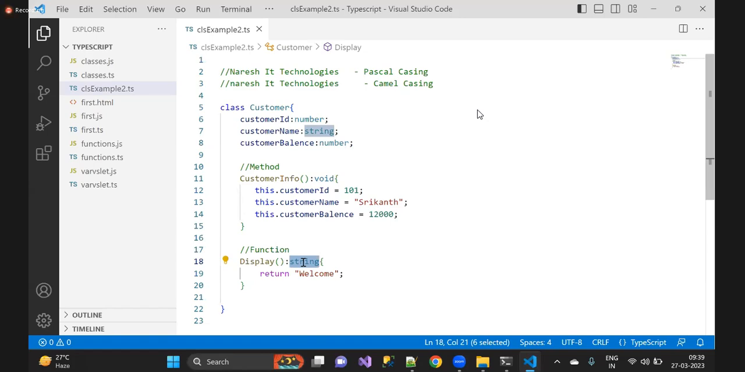I mean, not only the string, any valid data type. Either it is a string, then you return the string value. If it is a number, you can return the number value. If it is an enumeration, you can return that enumerated value. If it is a class, you return that object. If it is an array, you return that array value. Like that. That means whatever the data type we specified here, we must return the same value.